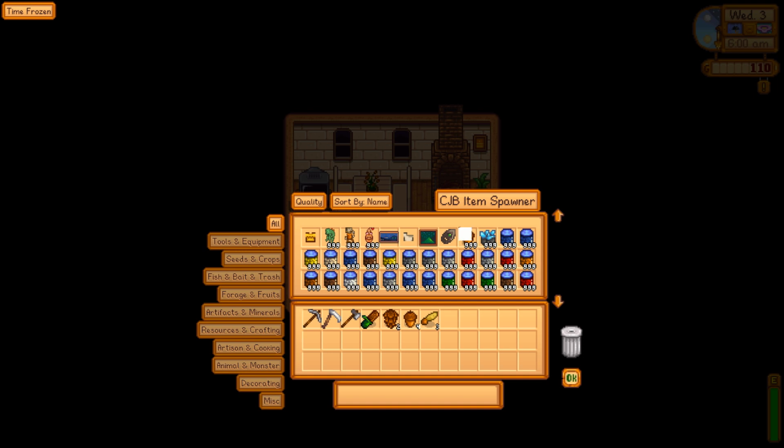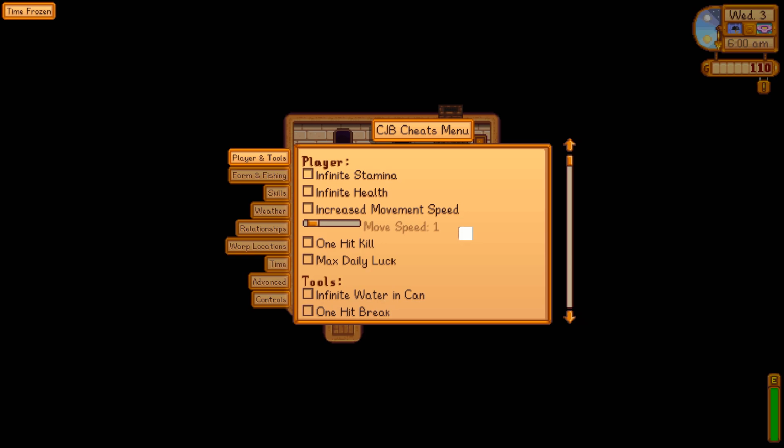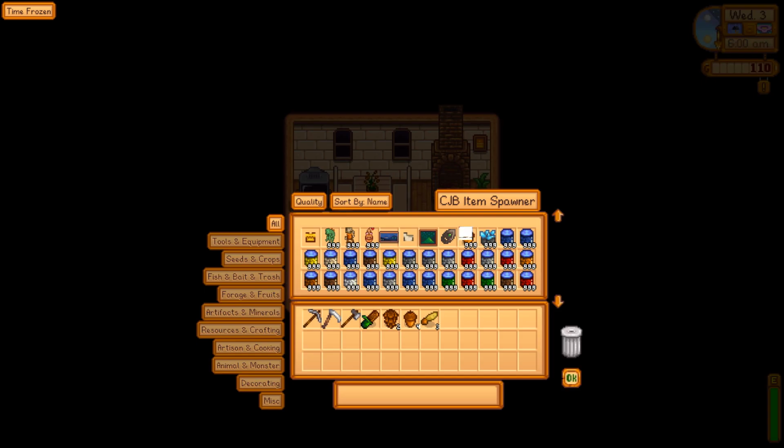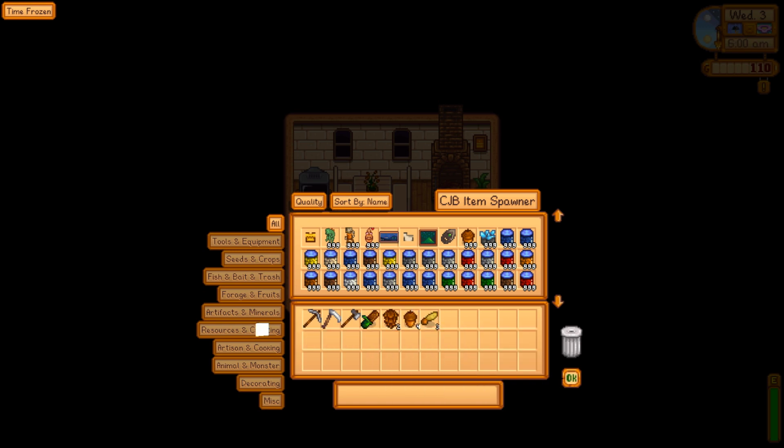There is the item spawner here. You press I. P opens up the... I'm sorry. P opens up the cheat window here. I opens up the item spawner if you want to play from the beginning with certain stuff, like all the upgraded tools or something like that. It's something you can do.